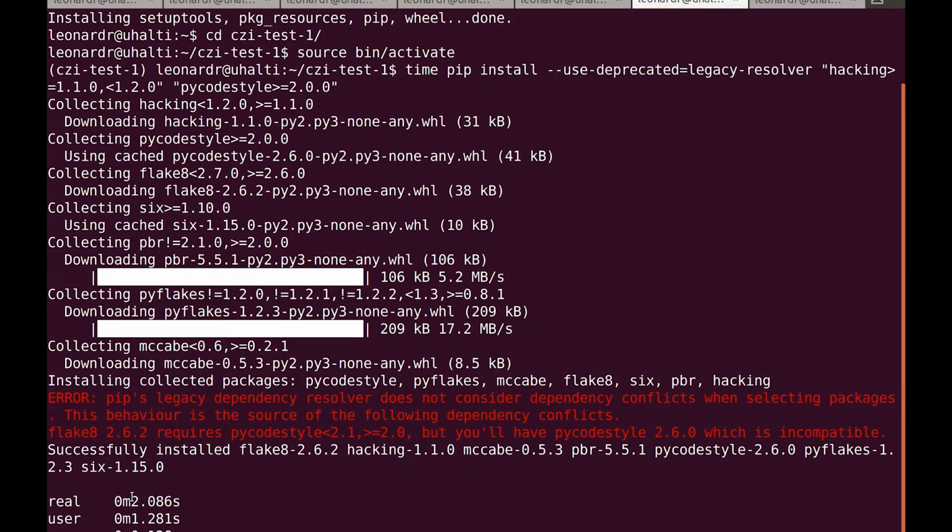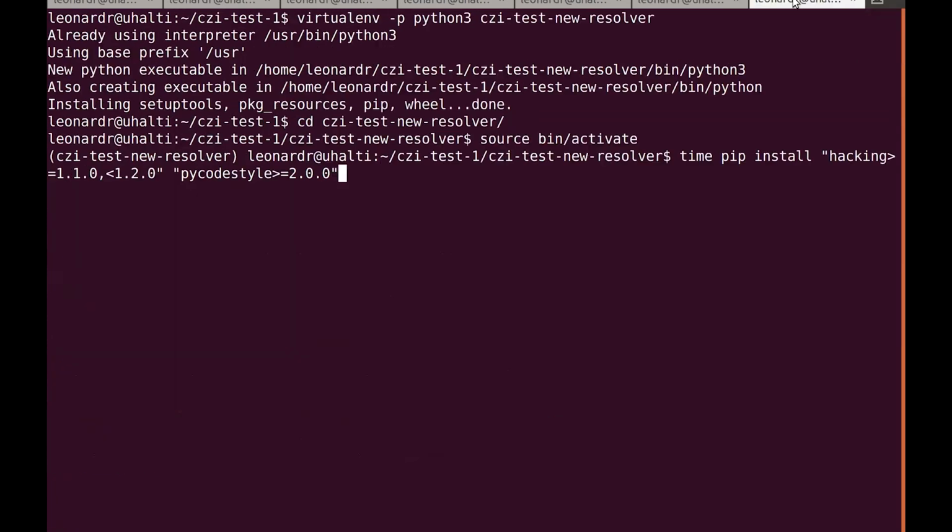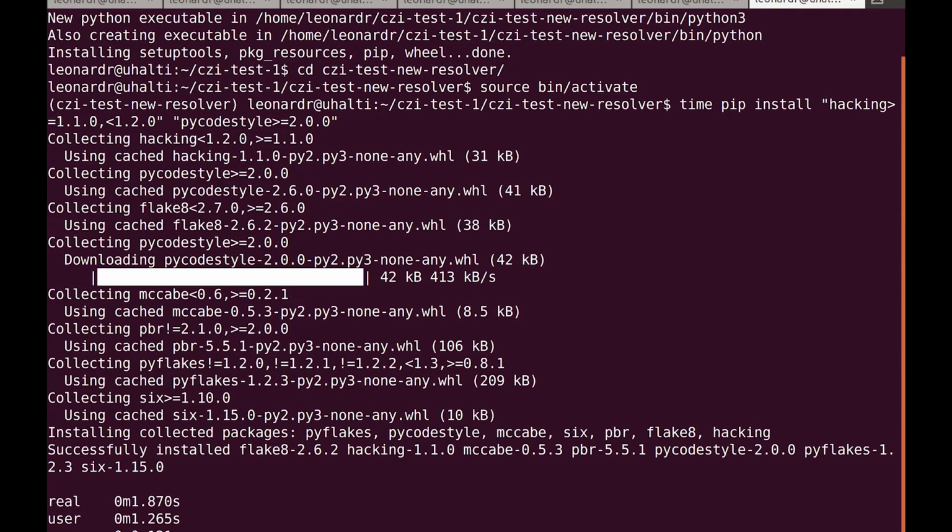So it installed it in about 2 seconds, but it knows that it did something that very likely will lead to some problems down the road. Here, I'm using the new pip resolver, and I'm asking, okay, do that exact same thing. It takes a little less time, 1.87 seconds, and it installs PyCode style 2.0.0, which is much preferable. There's no incompatibility. It just had to do a little bit more thinking to figure out what to install.